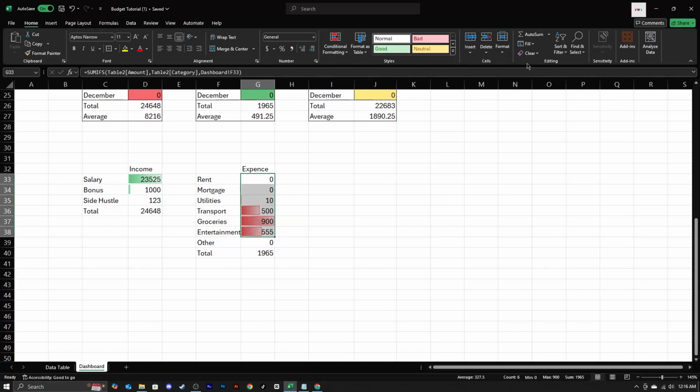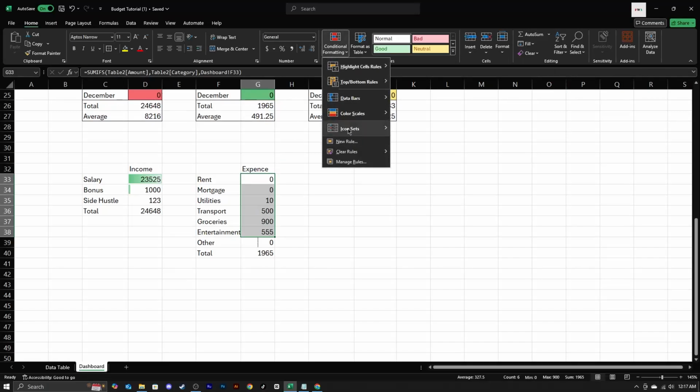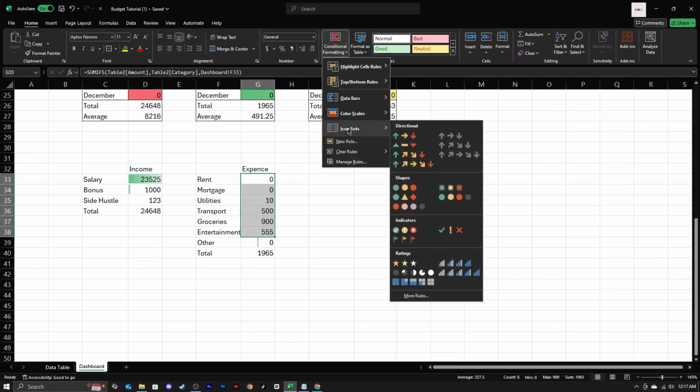And why not? We'll just go here. We'll clear the formatting, and I'll show you icon sets as well. I don't really use these as much. I don't really know what you would use these for. Maybe stocks if you have investments, things like this.